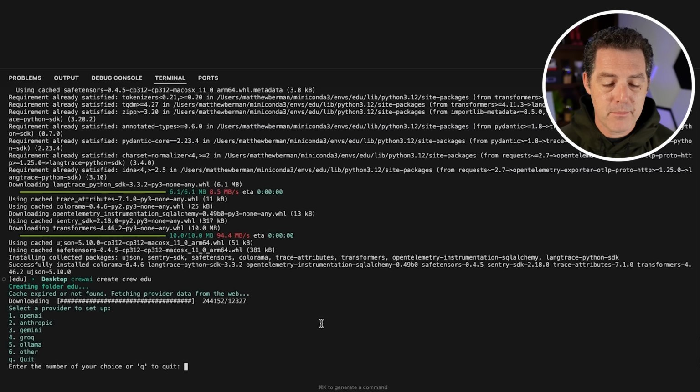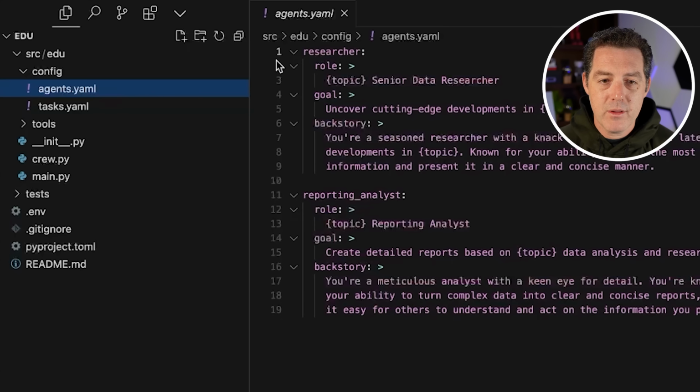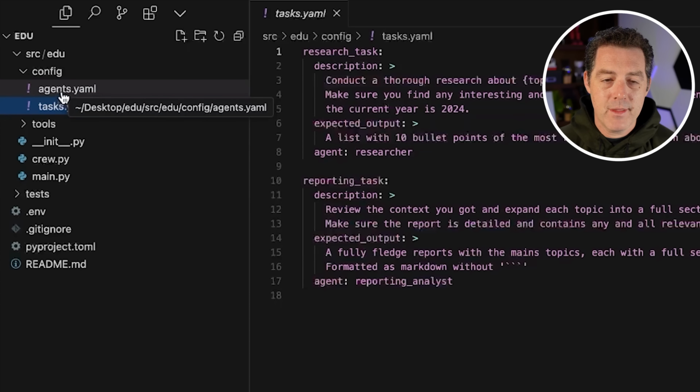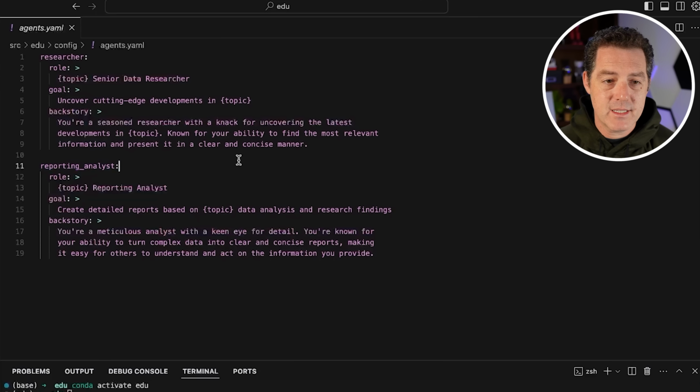Now here we can see we have main.py, crew.py. The config includes agents.yaml and tasks.yaml. Now out of the box, it comes with 2 agents and 2 tasks that it knows how to execute. So let's just take a look and we're going to run it just to make sure it works. So we have the research task and the reporting task. And basically what it's going to be doing is research on a topic and then giving us a report in Markdown on that topic. We can see the agents right here. We have a researcher agent and a reporting analyst agent.